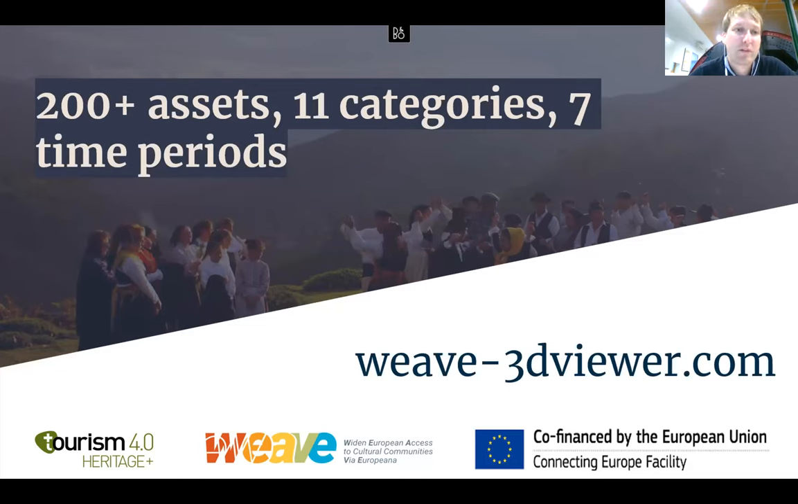Currently, the Weaver 3D Asset Manager has more than 200 assets that are categorized within 11 categories in 7 time periods. And of course, this collection we hope will be growing with the use. We are just starting, launching the Weaver in these weeks. So let's say that the future is in front of us, and we are just at the beginning.